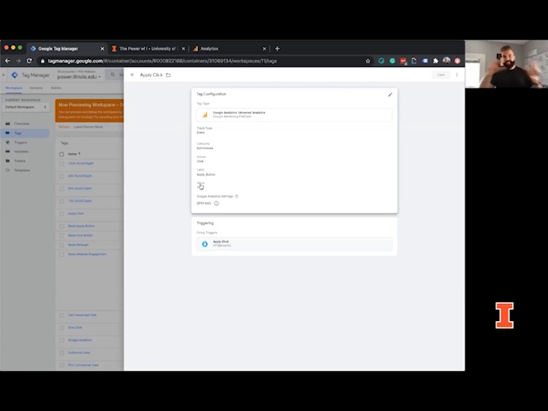So that's the tag. It's a naming convention. And then you have a trigger. A trigger is the activity that makes that happen.